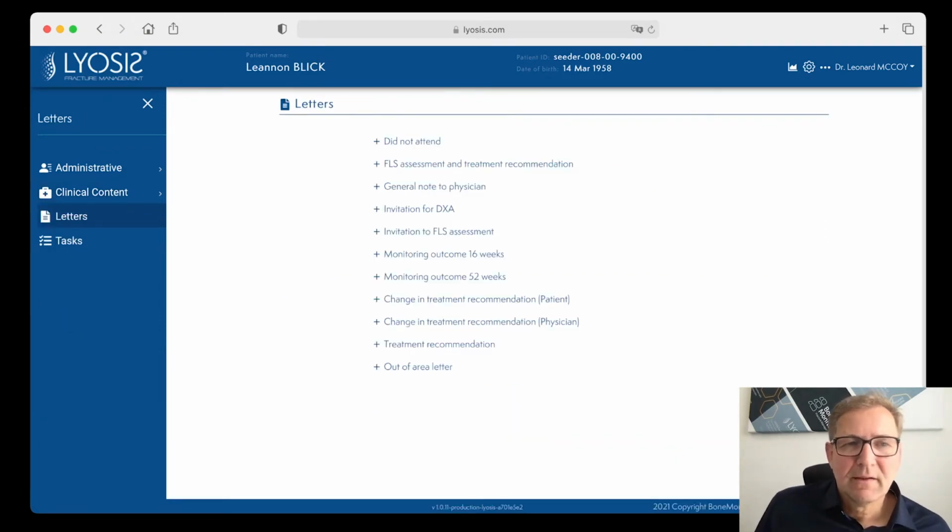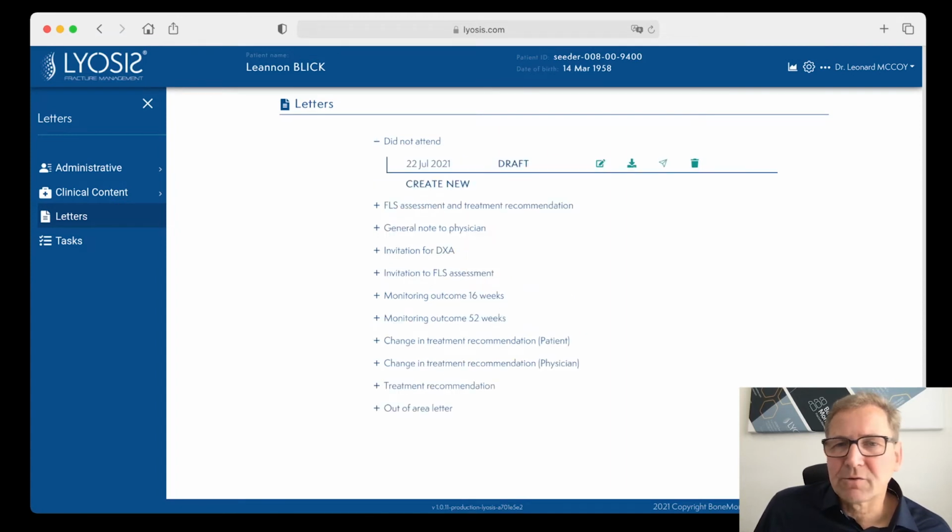Coming to the letters, as I already mentioned, there are several automatically generated letters in the system, and you can see here the type of letters, like did not attend, or invitation to a DXA, invitation to FLS assessment, monitoring outcomes, and so on and so on. And for every type of these letters, you can create drafts or edit drafts. You can create a new one, or just edit an existing one.